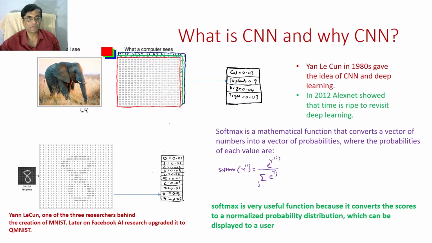Say 64 cross 64 is the image size into 3. There are 3 channels, RGB. So each channel is a matrix which captures the pixel intensity value in that color. So computers see only 3 matrices with some numbers.